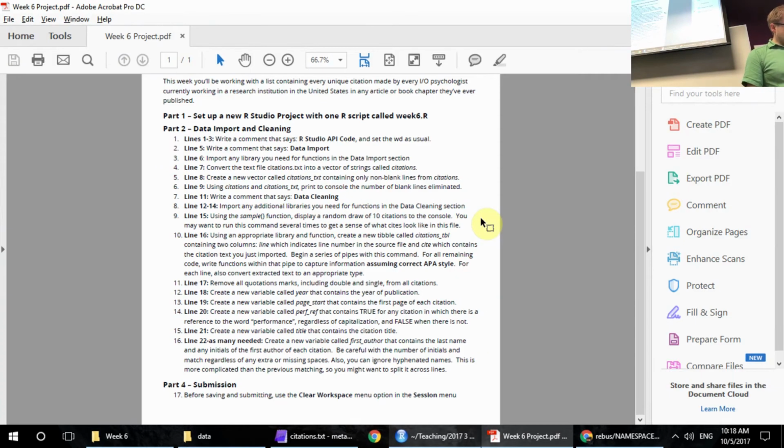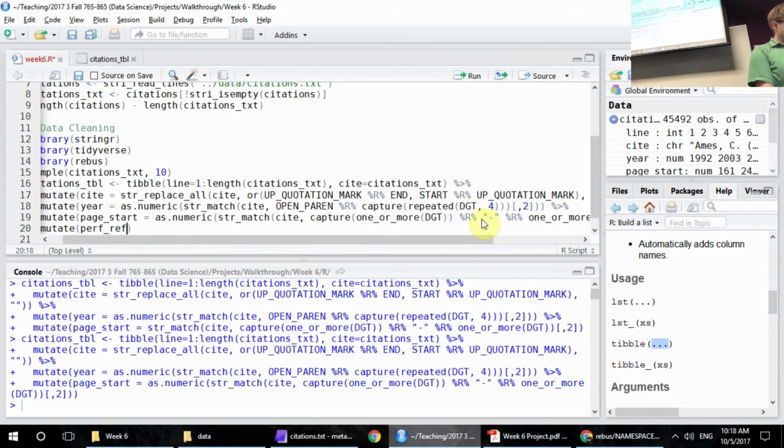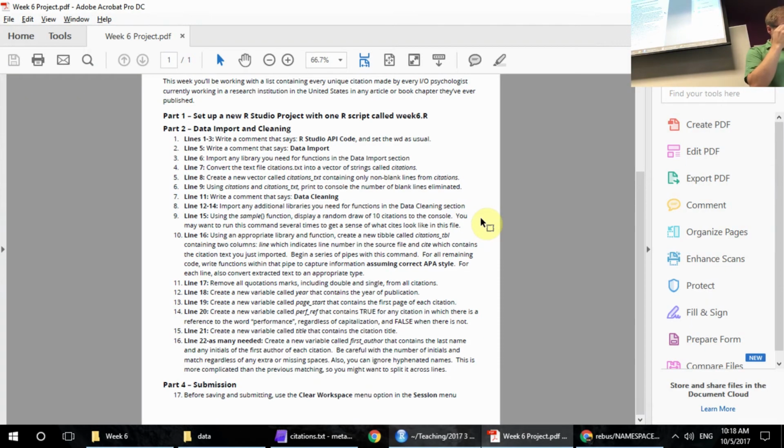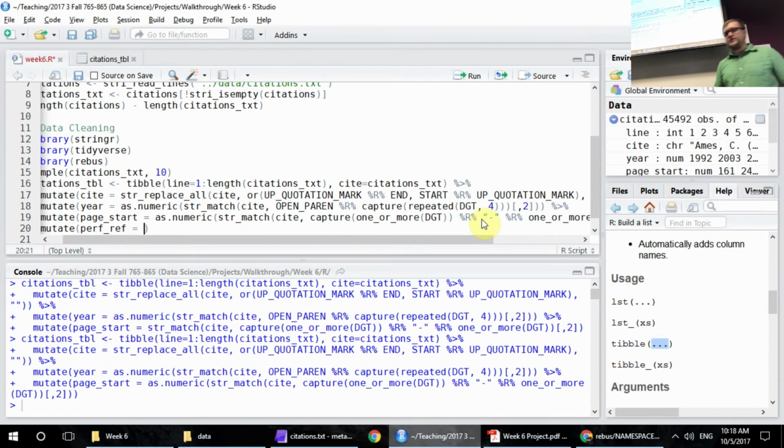Mutate. Line 20, perf ref, which gets true for any citation where there's a reference to the word performance, regardless of capitalization, false where there's not. This one's a little easier. So, how do we do it? Are we still using str_match? No, what are we using? str_detect. We're still looking at cite though. Maybe. How'd you do this? For what? For cite? Yeah. Yep.